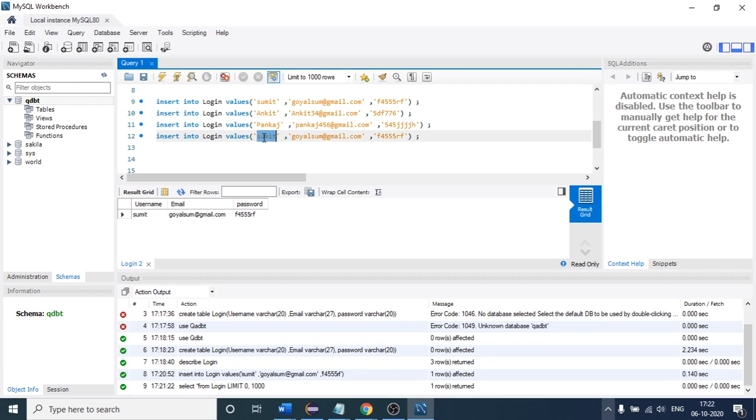Again, this time let me name it Vandan, and let me provide the email ID. After that the password, let the password be this one. This we have already executed, and we need to insert these values as well. So select all. Okay, select all till here. Okay, not till here, till here.